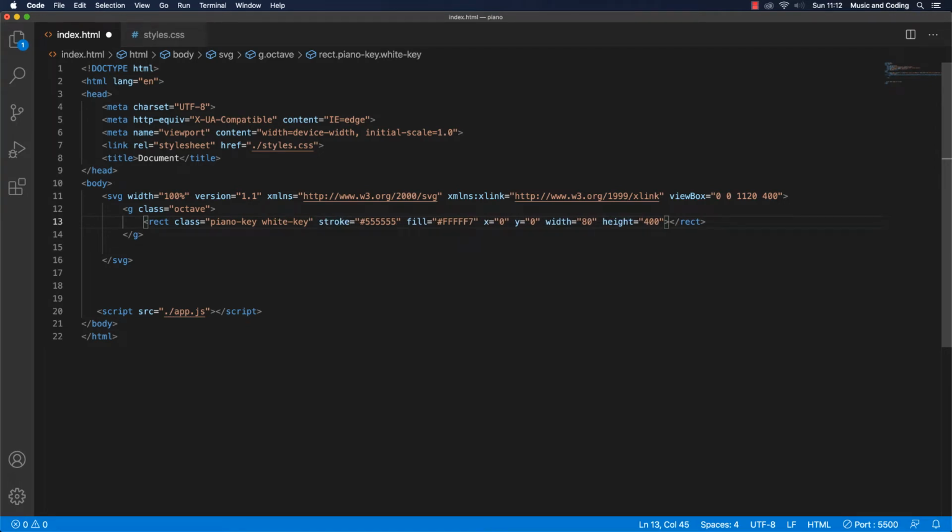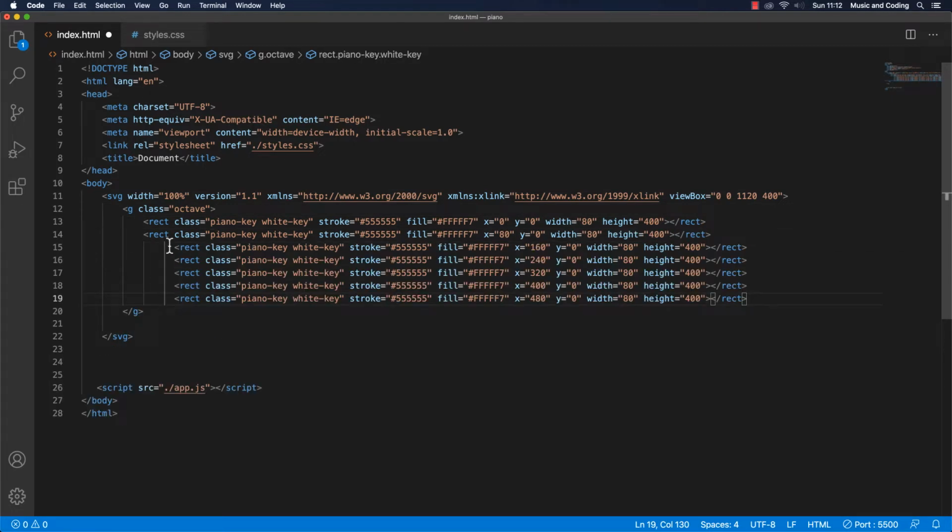So we can target that later in our CSS, but not for now. Just don't worry about that for now. So now I'm going to paste in some more of these and the rest of the white keys. And I'm going to explain. So here we go. Let's just clean this up a little bit.